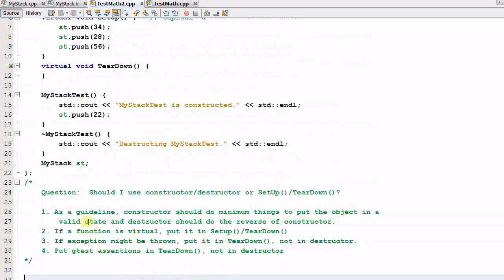Number one, as a guideline, a constructor should do the minimum things to put the object in a valid state, and a destructor should do the reverse of a constructor. So in general, it is preferred that both constructor and destructor should do less rather than more.